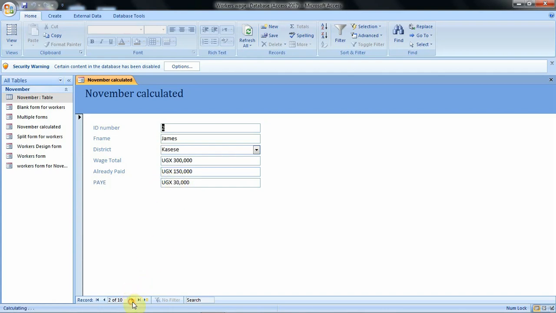If you check for the rest of the fields, you will see that the calculation is performed. If we click to see the last field, everything is there. So that's how we can perform a calculation in the form.